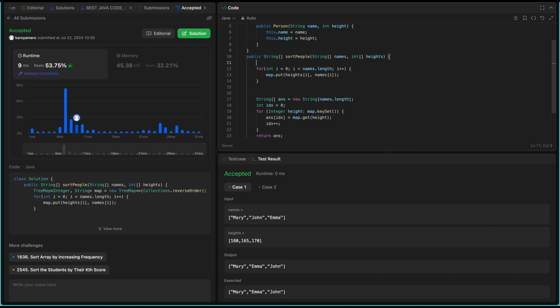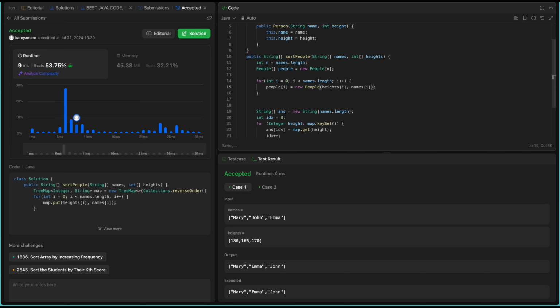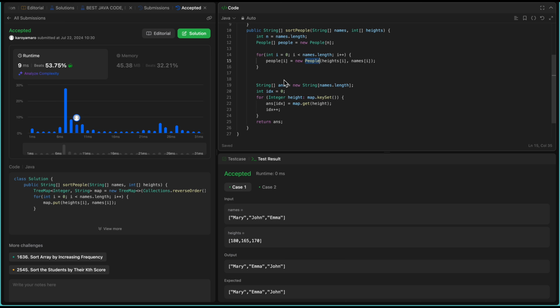And once we do that, we don't have to use any map or anything and instead use an array of persons. And we can create it for length n. And instead of doing map.put, we can instantiate the Person object at the ith position in the array. And now we can sort the people array in descending order. And sorting the objects in descending order is easy in Java. We can just take two people a and b. Because we have to sort it in descending order, we will do b.height minus a.height. Now our array is sorted and we can again keep the answer the same.